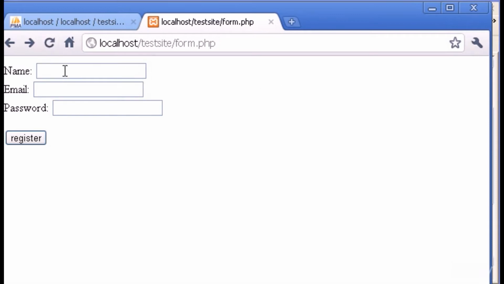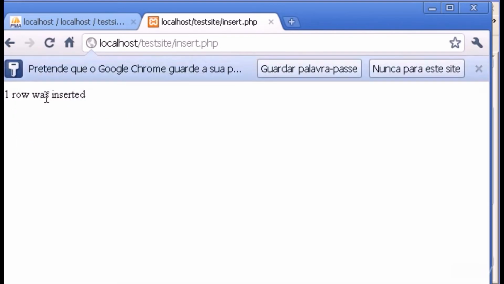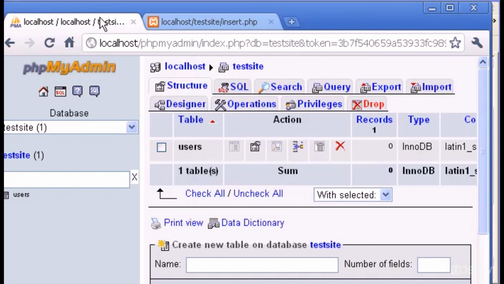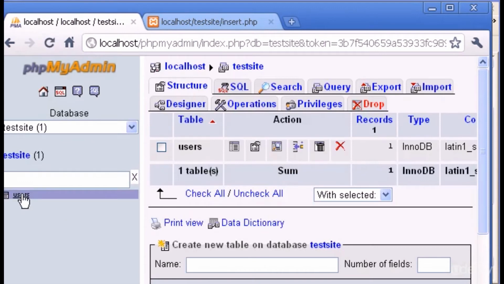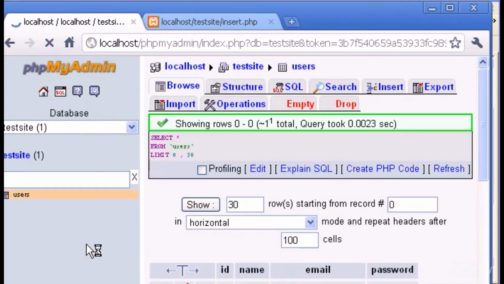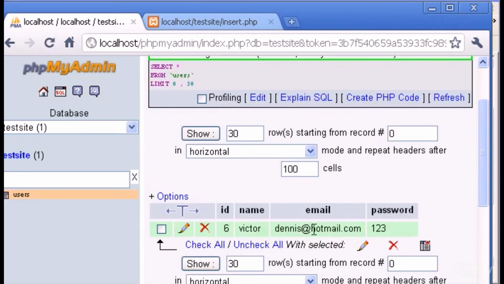Oops, let's refresh first. Let's type Victor, an email, and a password 1 2 3. Register. 1 row was inserted. Beautiful. Okay, and let's see now. Refresh our database, MySQL database. Let's go to users. Click there, and you should see your row.